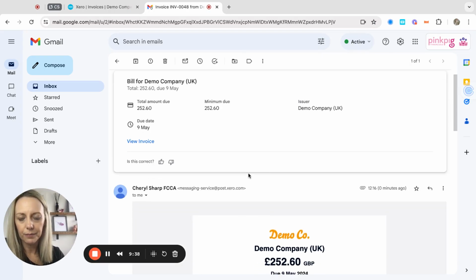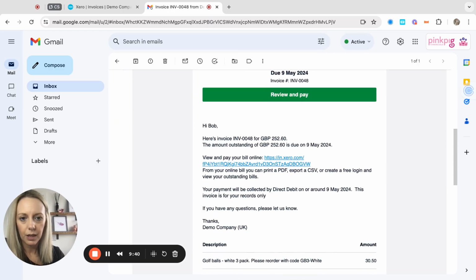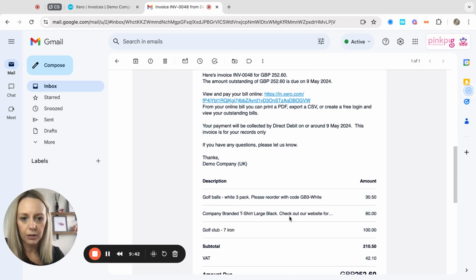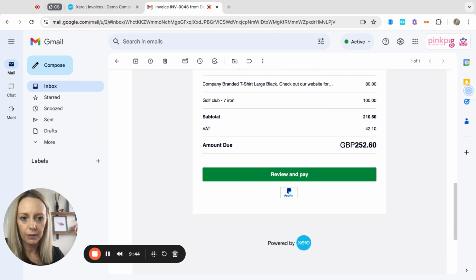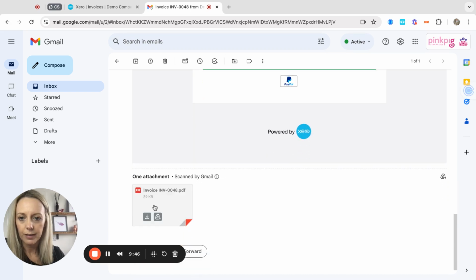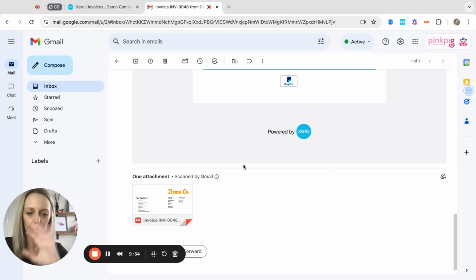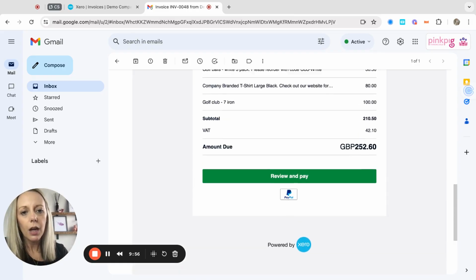It's here, and it's got all the details. You can see it, and it's also got the attachment. So if somebody else was using extraction software, they can just forward it straight on to their software and they'll take that out and do the necessary at their end.